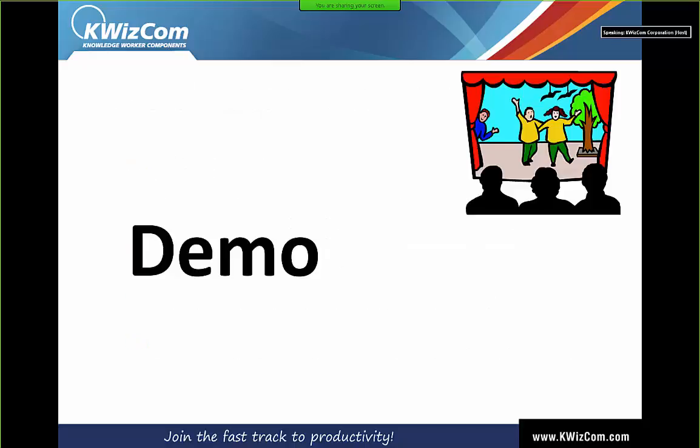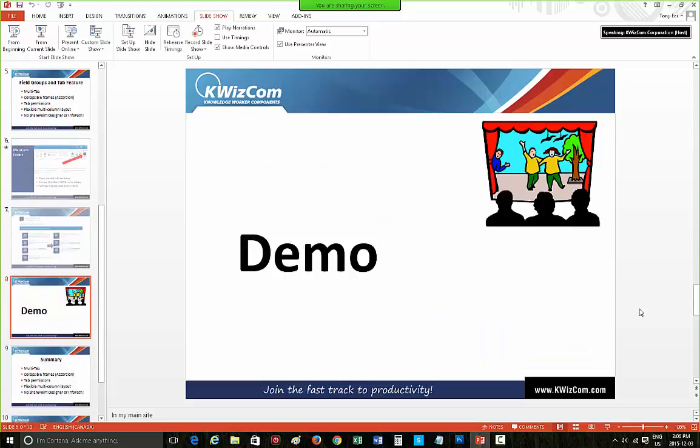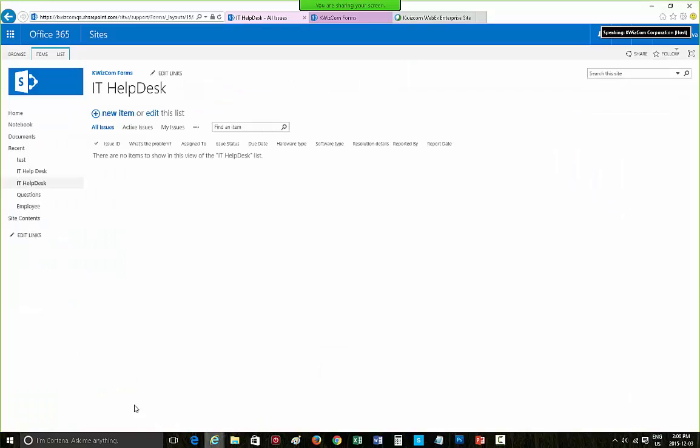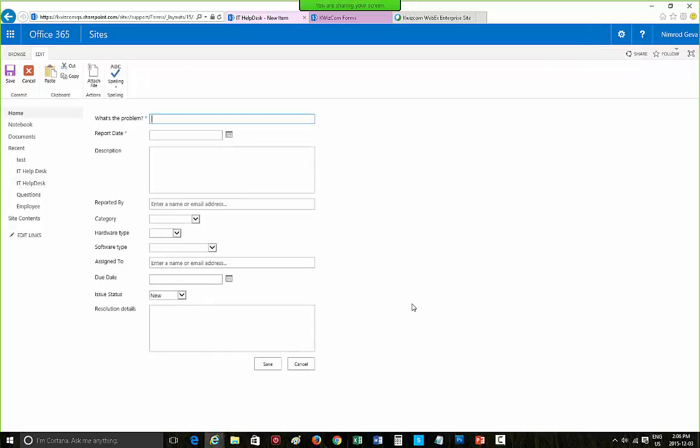So let's get to our demo. Here on my main site, I have my IT help desk list. Field group allows us to group fields into sections or tabs. The benefit of this is that it allows us to display long forms with a lot of fields in a user-friendly layout. Let's go to our help desk new item form.